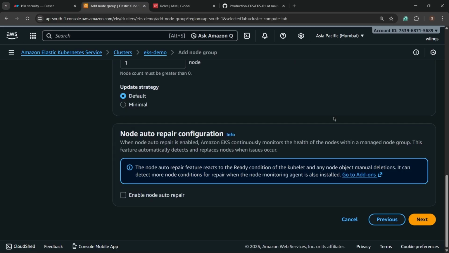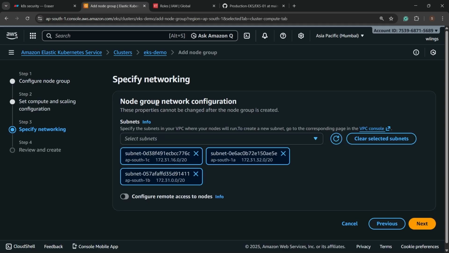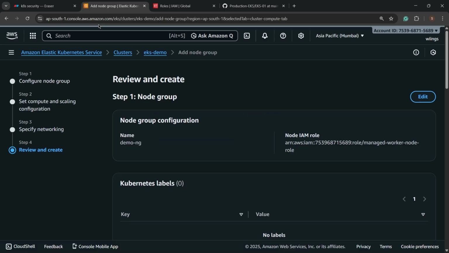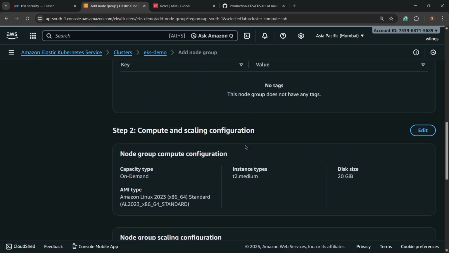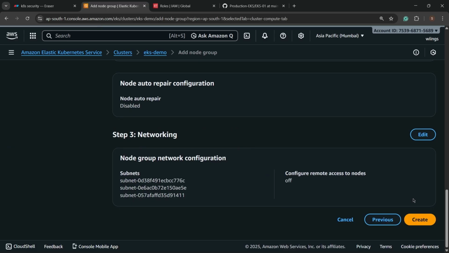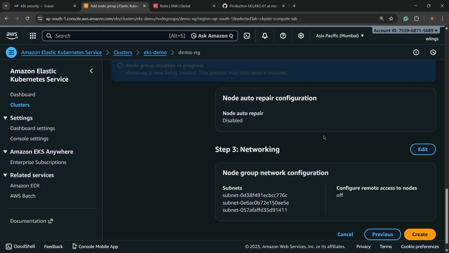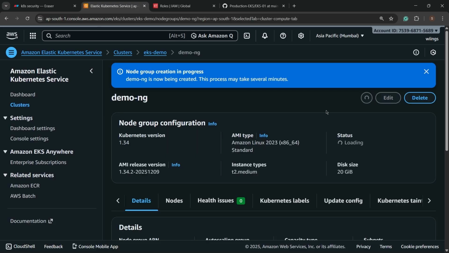And keep everything default. Click next, and next you need to choose subnets for your worker nodes. Again, if you are using your own VPC, then try to choose the private subnets. But as we use the default VPC, we will keep everything default only. Click next, and then everything is right. Just simply create. This will take 4 to 5 minutes to create your worker node, so have patience. Once this is in active state, I'll be coming back. Till then, I'll pause this video.